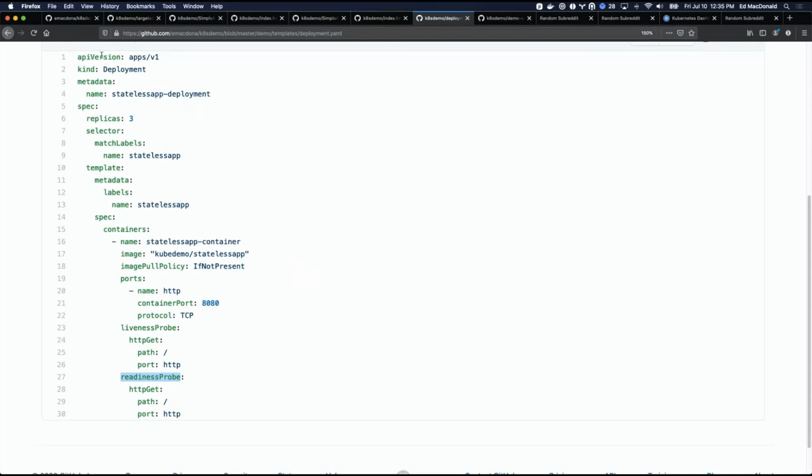For any Kubernetes object, you have to specify what version of the API that object stems from. Then you have to tell Kubernetes what kind of object it is. This is a deployment. And then each object has some metadata. I believe they all have the name metadata. So this is the name of the deployment that we've been seeing in the application.